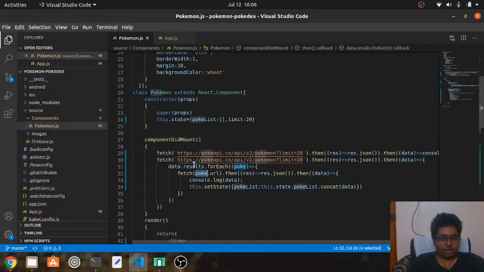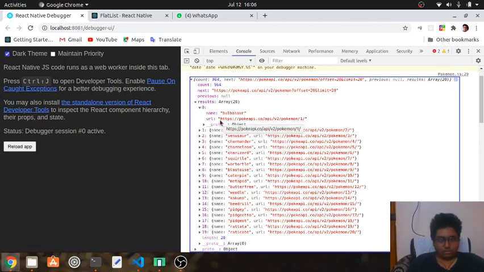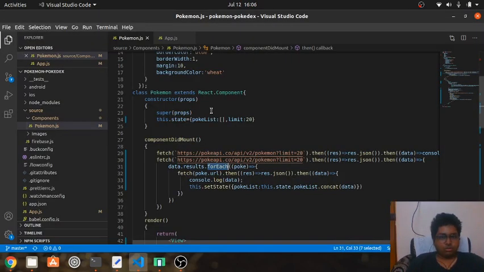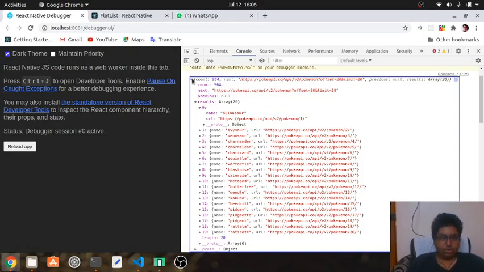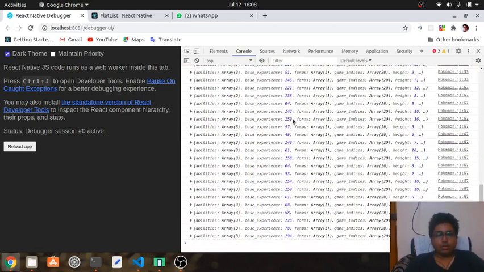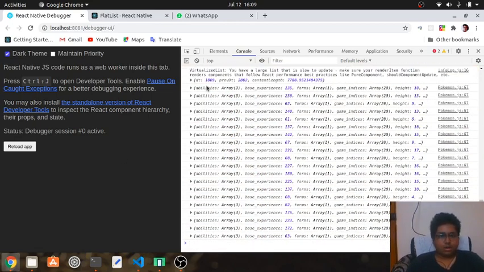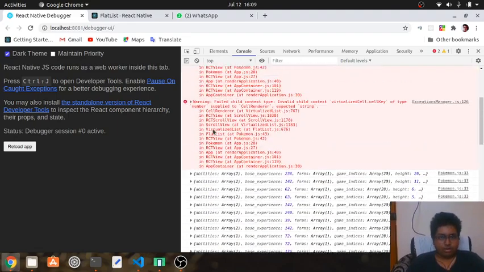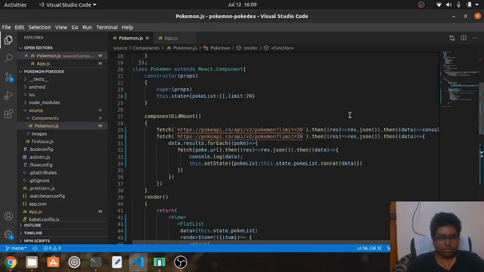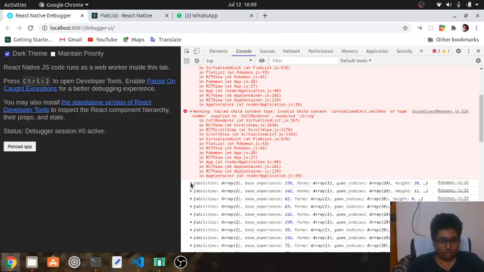As you can see, I have taken the result and I am using forEach, and each of these elements has a URL. So I'm simply fetching again on that URL and getting the data. Let's look into the data, I have a console log here as well. So this is what we get when we console.log the final data of each and every Pokemon. Let's see what the data has.